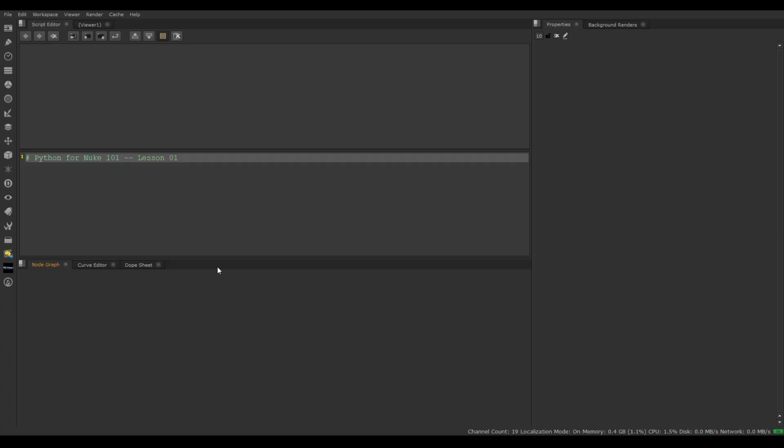So to get started, let's open up Nuke and we will type import platform. So here we're importing the platform module. If we hit Control Enter, that will run the code. And this window here is really useful to see any errors or basically whatever's happening whenever you run your code.